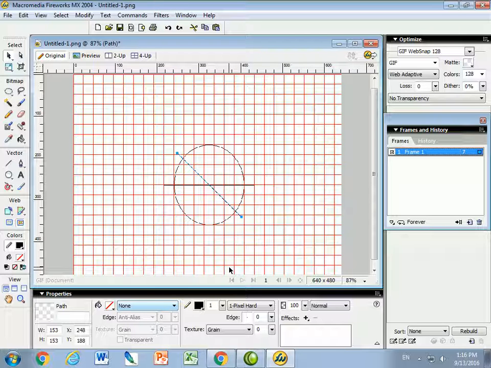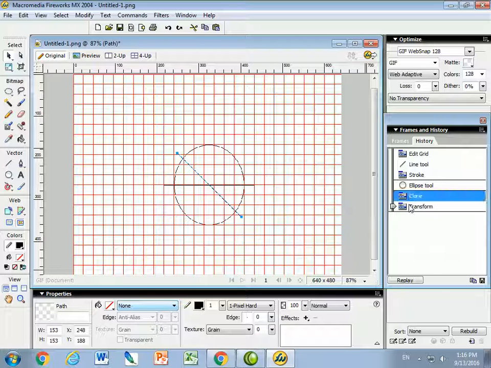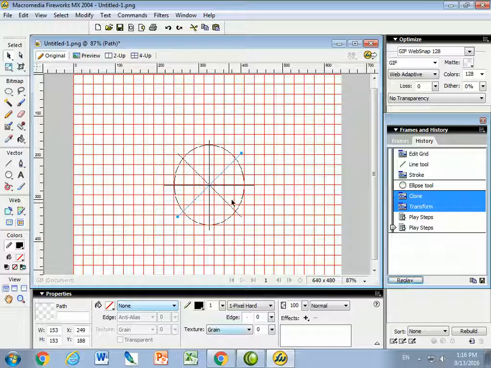Now it took me a few steps to do that. Watch this cool little trick that can duplicate those steps. If I click on the History panel, you'll see I've got Clone and Transform, and if I select Replay, it's going to put more of those lines on and make perfectly rotated lines for my object.